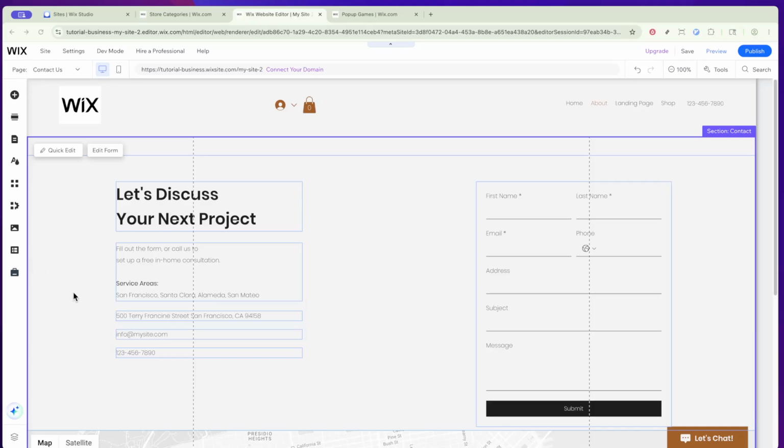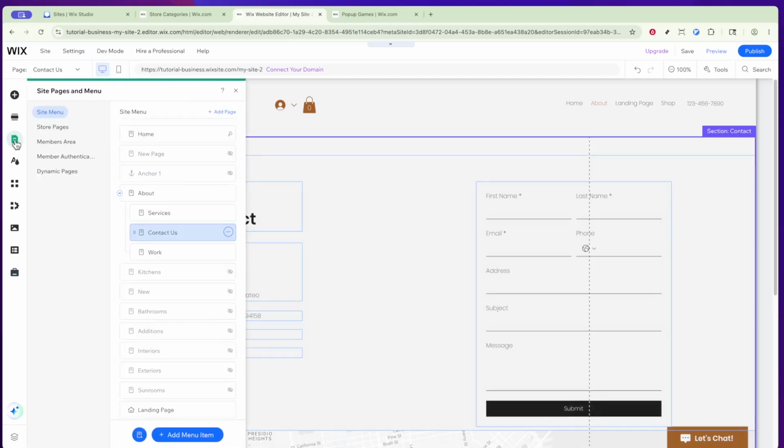Now that you're in the Wix Editor, look for the page icon. This is usually located on the left-hand side of the editor interface and represents the structure of your website. Clicking on this will open up a list of all the pages currently on your site. Think of this as your site's blueprint. It's where you can view and manage your existing pages, and of course, add new ones.